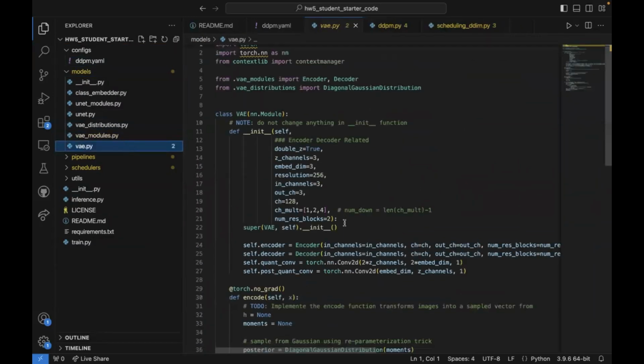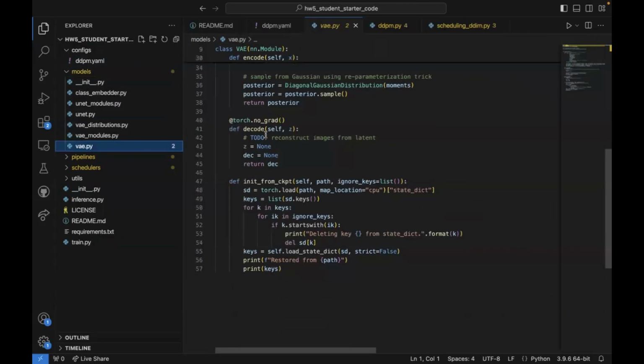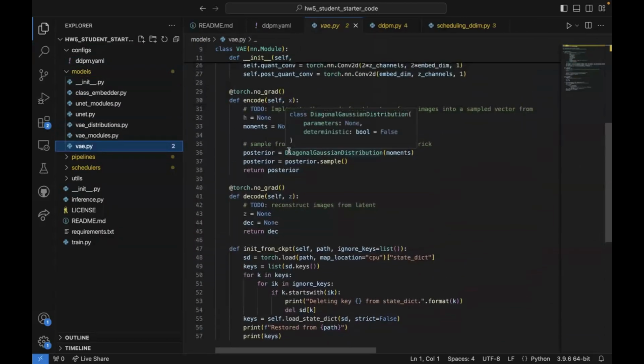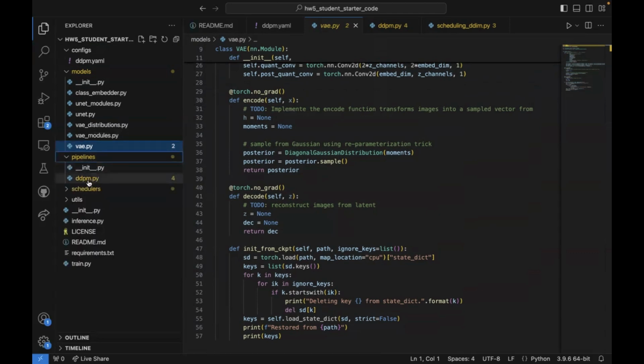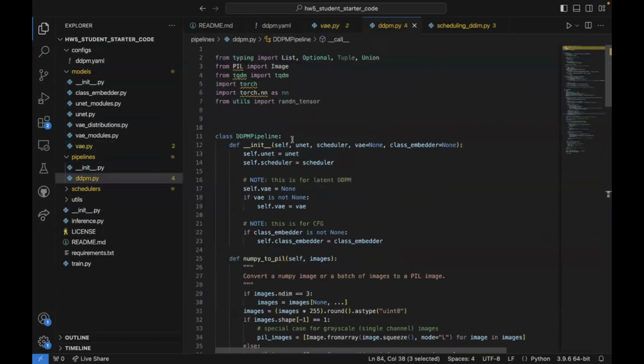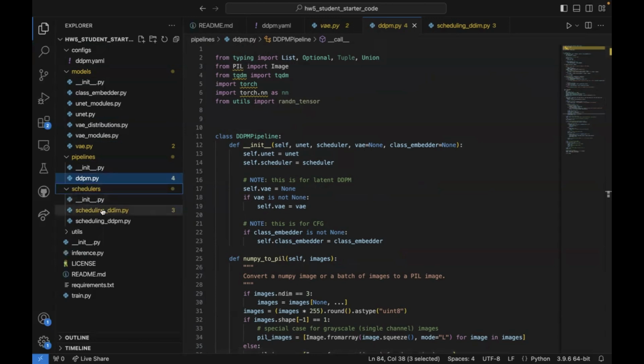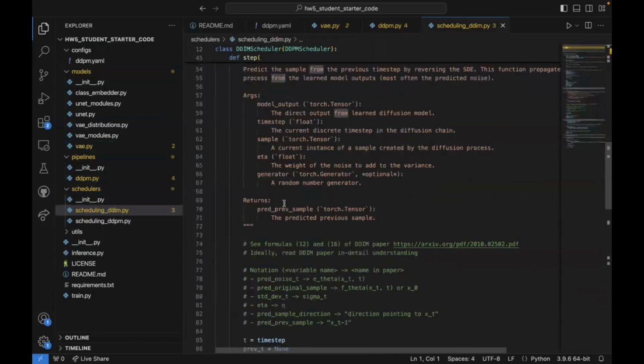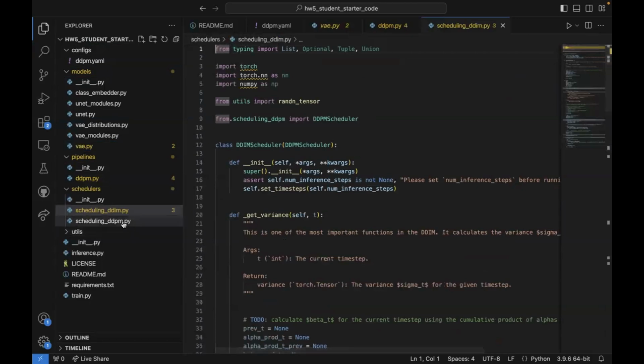All you need to do is to basically implement the decode and encode functions inside VAE.py once you get to the VAE part, which is technically not required for this midterm report. For pipelines, you need to implement the DDPM pipeline, which is the main pipeline for this entire homework. We'll come back to this later. And for schedulers, you need to implement the two scheduling algorithms for this midterm report.